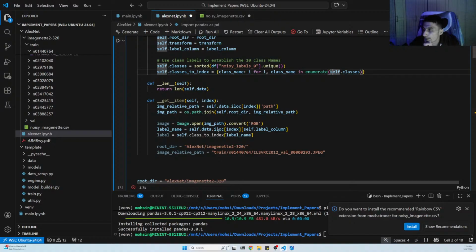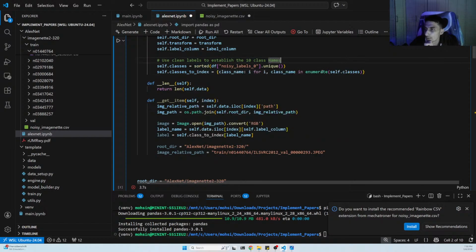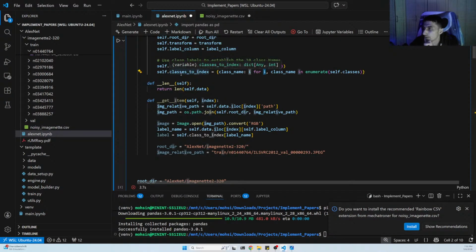And once we have sorted them, we go through each of them and return an integer value and its class name. So the class name will be stored over here, right? And the integer value will be like 0, 1, 2. So that's basically the idea. The classes are stored here and the index is stored here. So that's basically what we did.